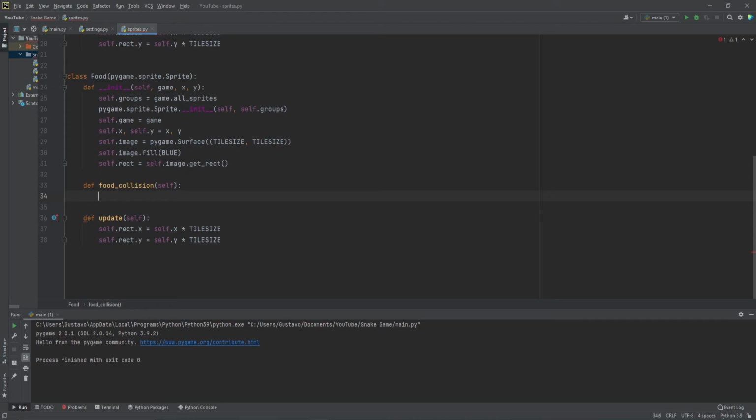That means we have to check if the X and Y position of the head of the snake is the same as the food's X and Y, right? So that means they're in the same square, so there will be a food collision. So we're going to have a check to see if that's true, and if that's true, then we do something.